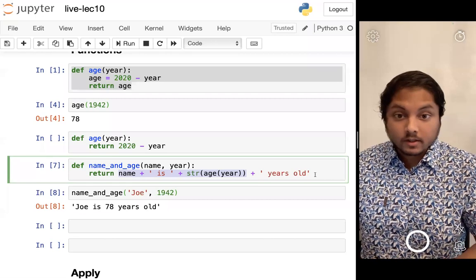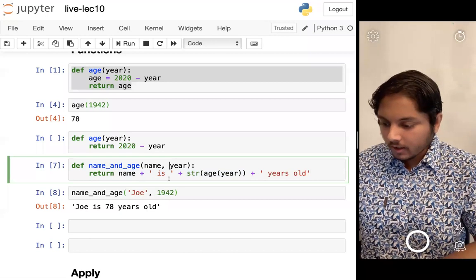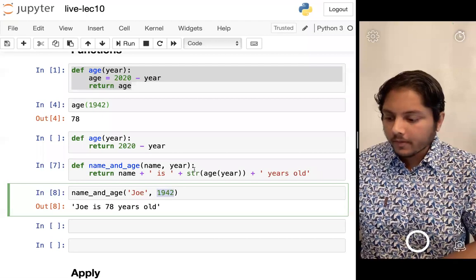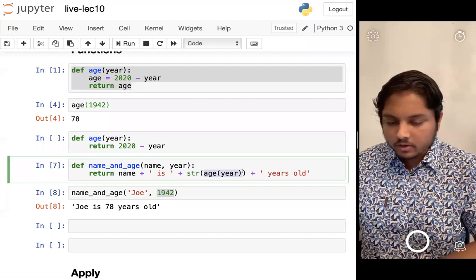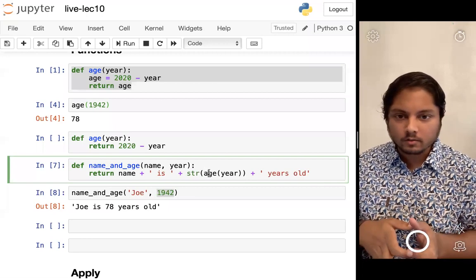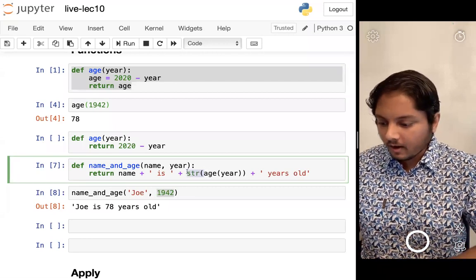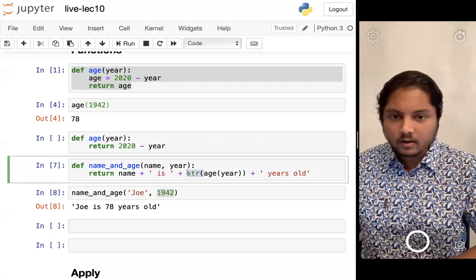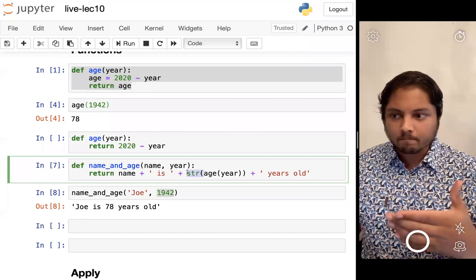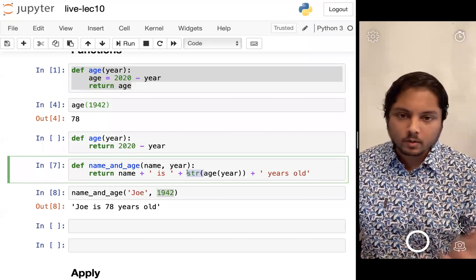Why does the year also need to be a string? So the year actually is not a string initially. The year is just an integer up here, but then we converted it into another integer, which is the age. And then we said we wanted to add the age into this string. If you want to combine an integer with a string, you need to first convert it into a string as well. If we didn't have this str here, then we'd get an error because Python wouldn't know how to add a string with an integer. So that's why we convert it to a string.